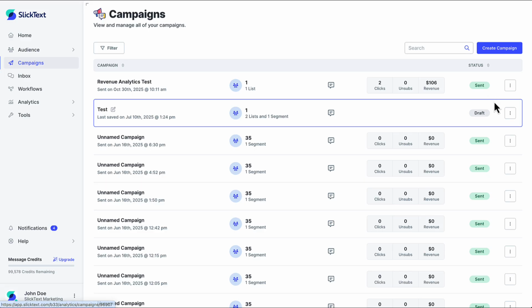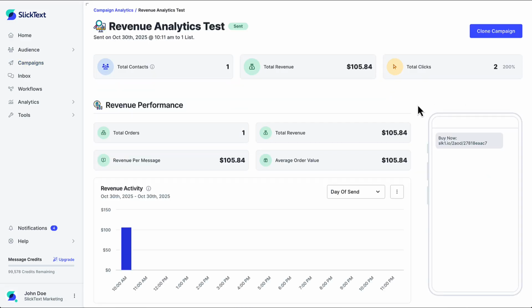If I go into the rest of this campaign's analytics, I can see even more data, like total number of orders and average order value. Similarly, revenue-based analytics can now be found in workflows, so you'll be able to see which workflows and individual workflow objects are producing the most revenue for your store.